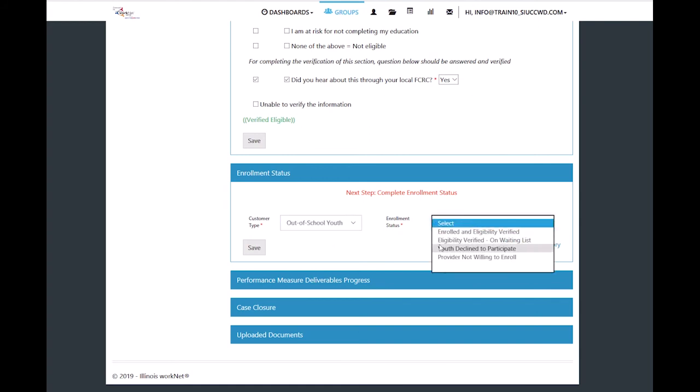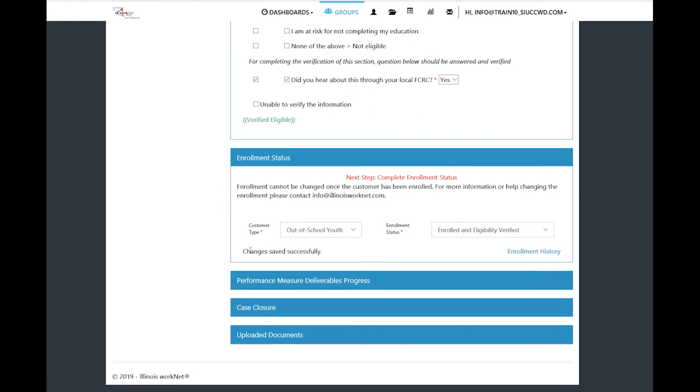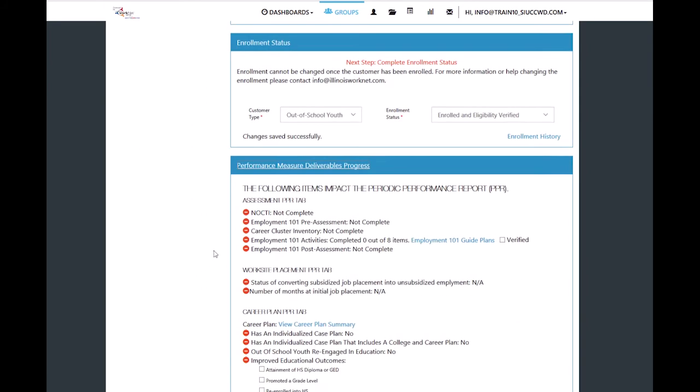You have 4 choices for enrollment, but once the student is enrolled and eligibility has been verified, you cannot go back to one of the other options. So we're going to mark this customer as enrolled and eligibility verified. We're going to save. Then we need to check on performance measurements.